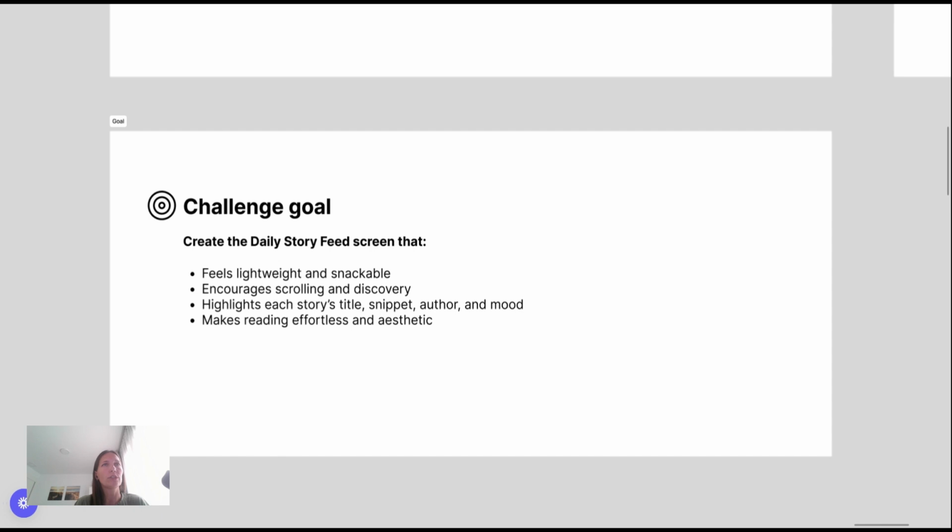It should encourage scrolling and discovery. That means it should be clear that there is scroll, and it should be very intuitive to feel, okay, I need to scroll to see what else there is. And discovery means I should be able to filter or maybe pre-select by mood, or search for some specific story.